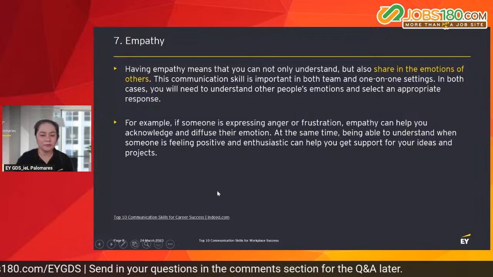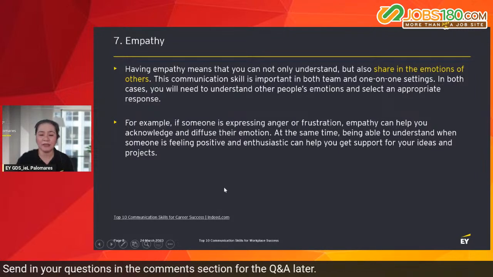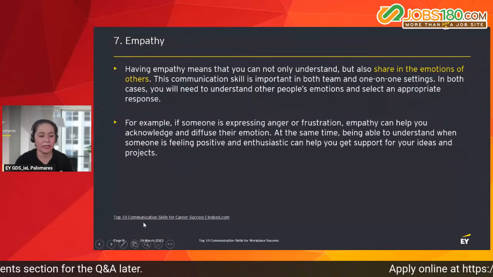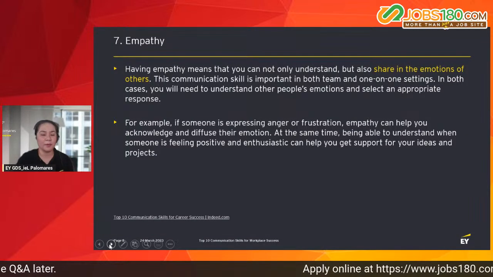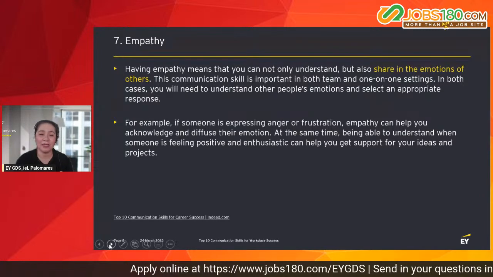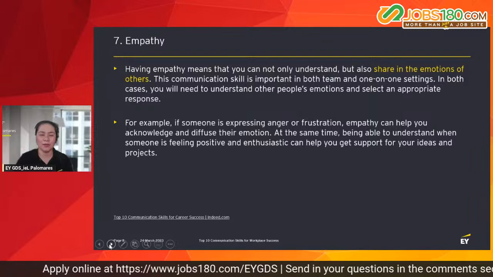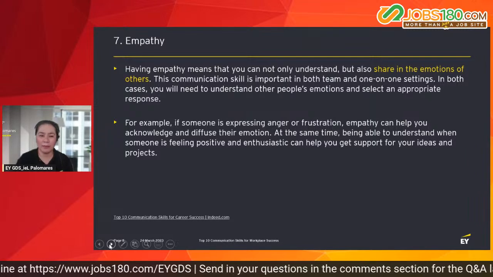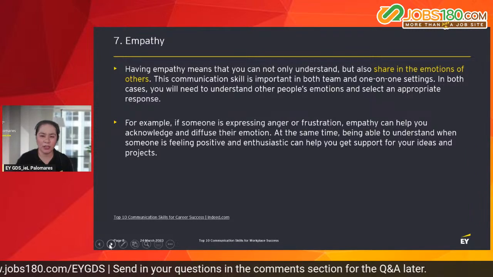Okay, so to make sure that you'll be able to understand if they're feeling positive or enthusiastic, so that you can support their ideas and projects. Okay? So pag mainit na yung ulo, wag niyo munang kokontrahin to avoid conflicts, because it might escalate and turn into something that you don't want to happen. Di ba? You might be reported to HR or something.